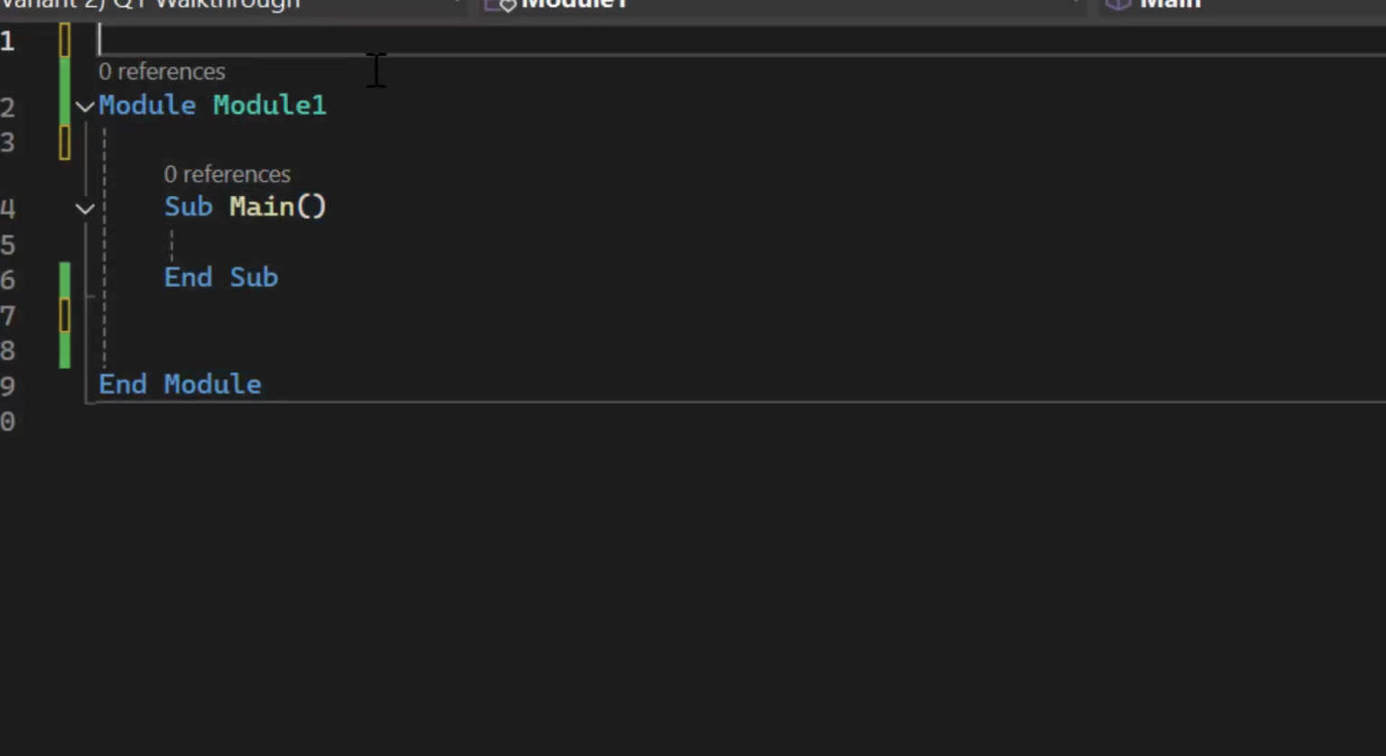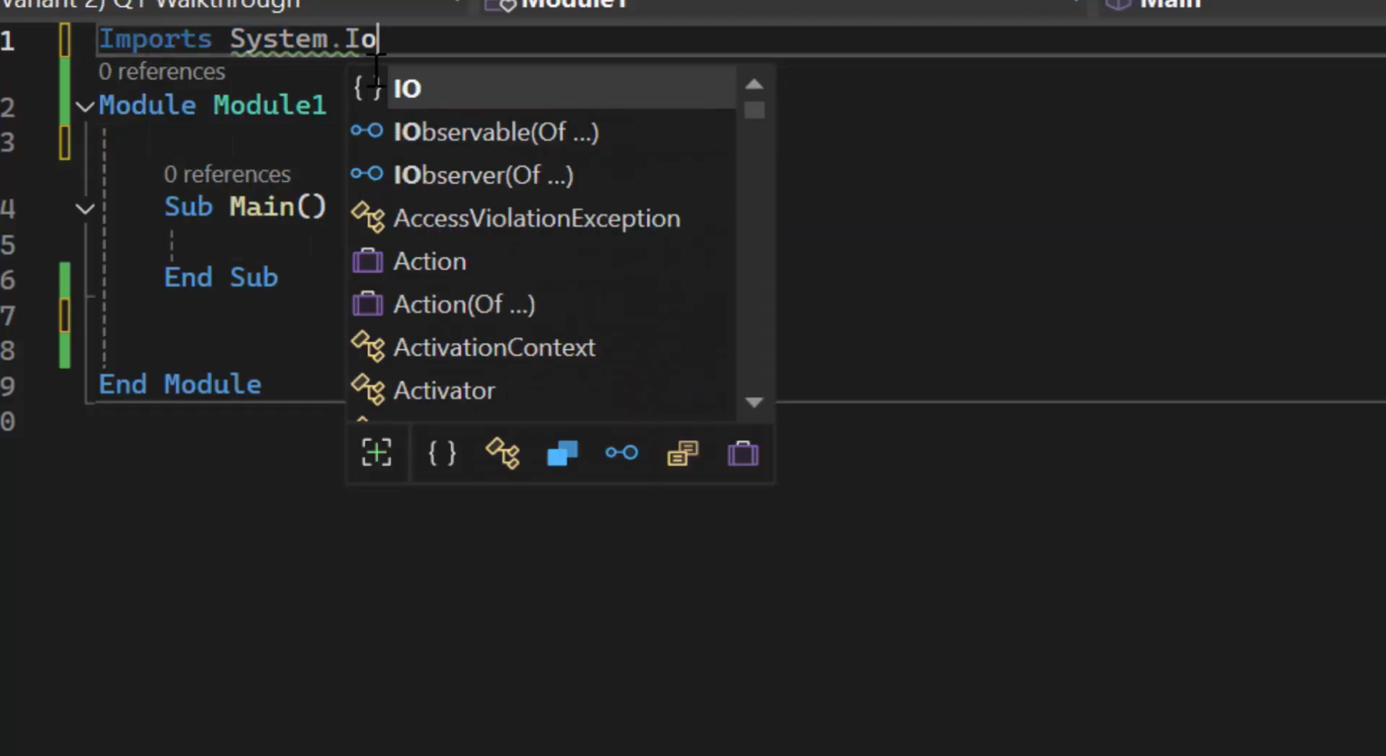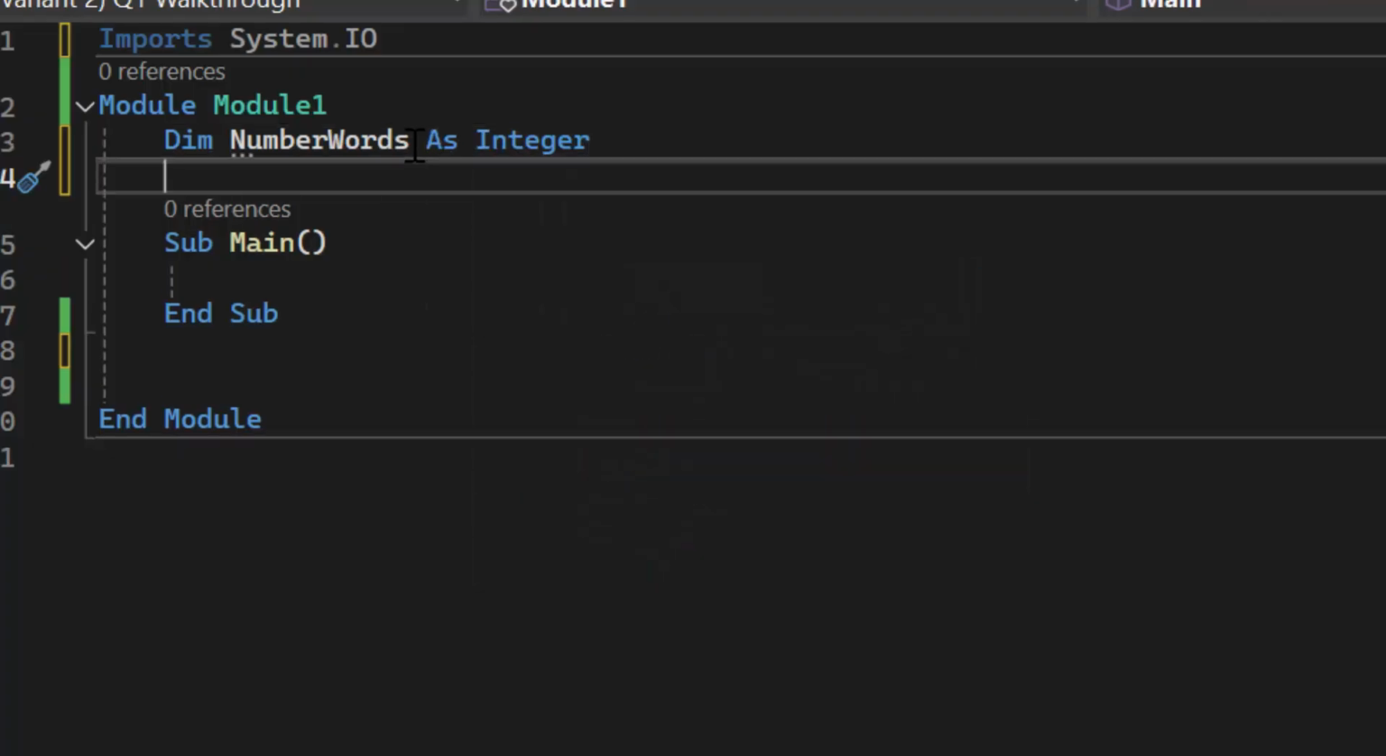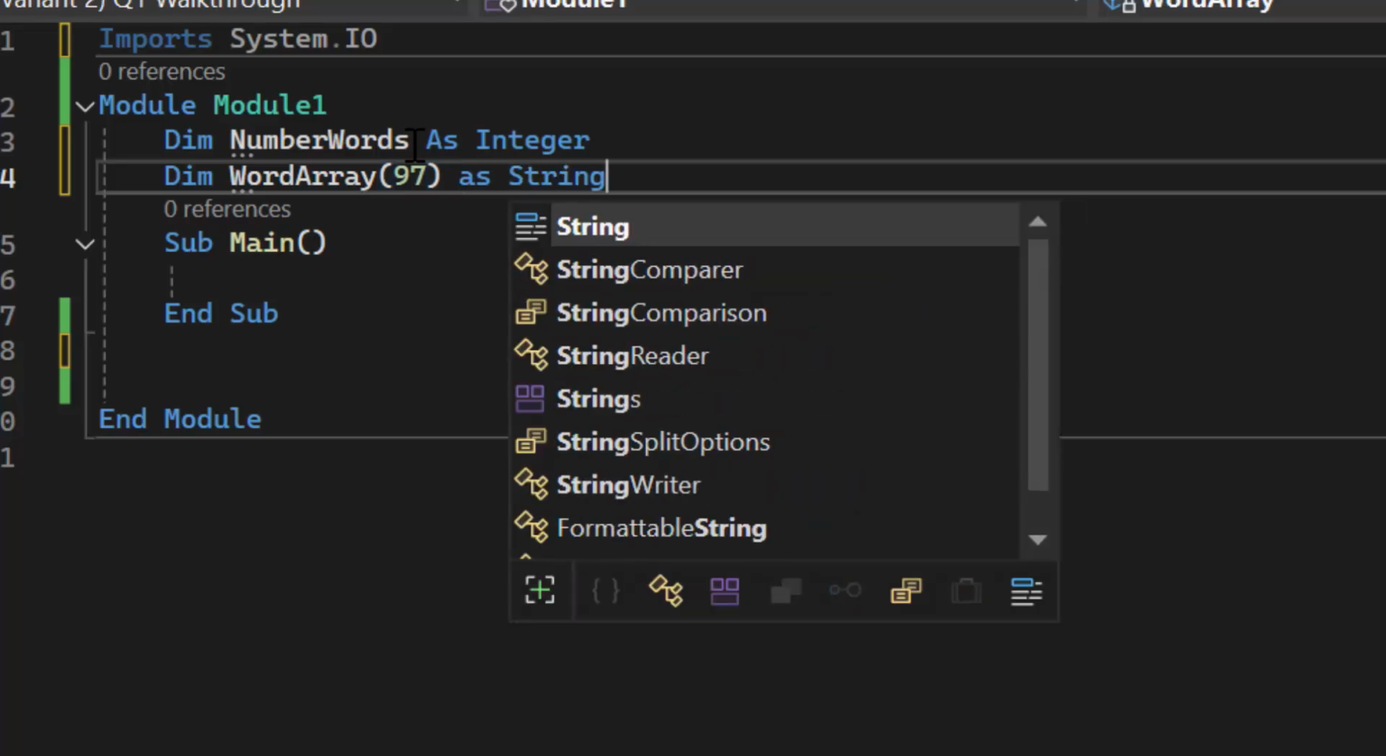Okay, so the first thing we're going to do is import System.IO so we can have a stream reader. We've got to be able to read the file. And then they wanted us to create a couple of global variables. The first one was number of words, and that's an integer. That's easy. That's not an array. Now the array they want us to do, which is the word array, is a little more tricky because we have to know the size. So I opened up easy, medium, and hard.txt and went through them. I know there are 97 words, so I'm going to do that as a string.